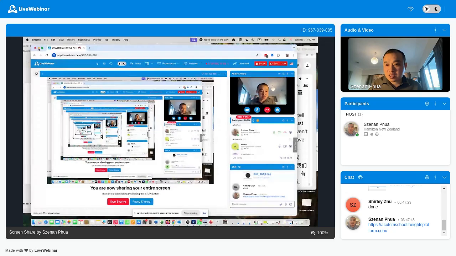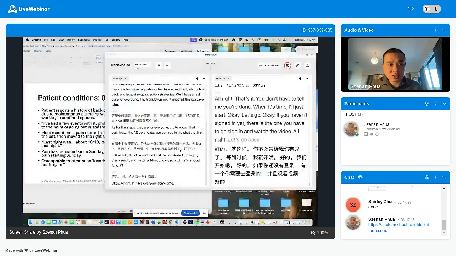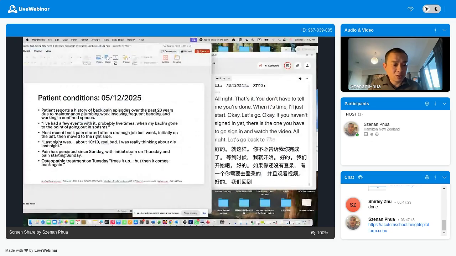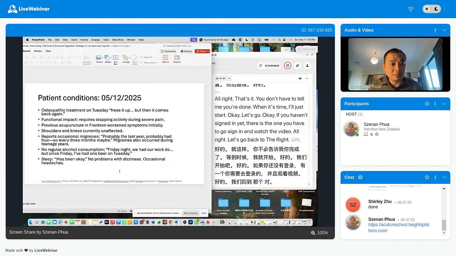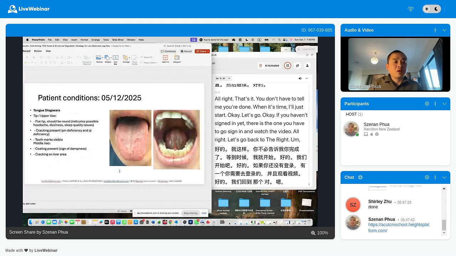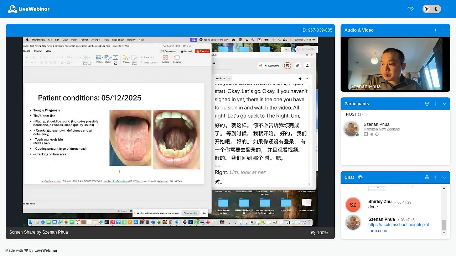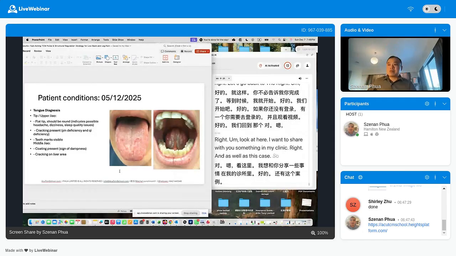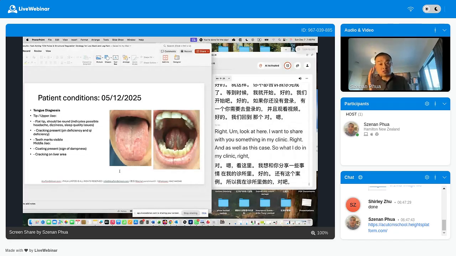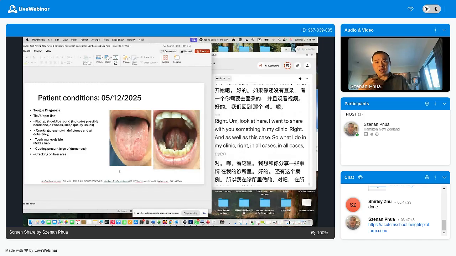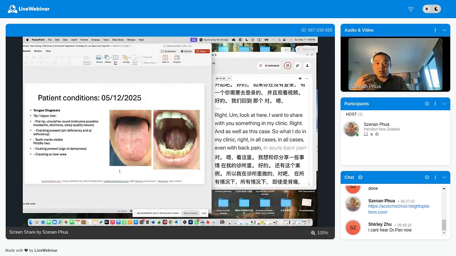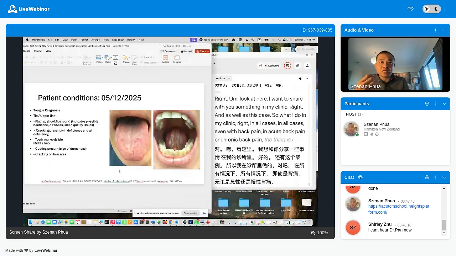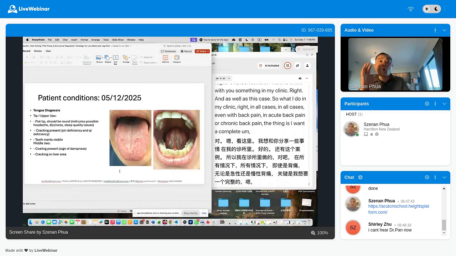All right, let's go back to this. Look here. I want to share with you something in my clinic, as well as this case. What I do in my clinic, in all cases, even with back pain, acute or chronic, is I want to see the whole picture.